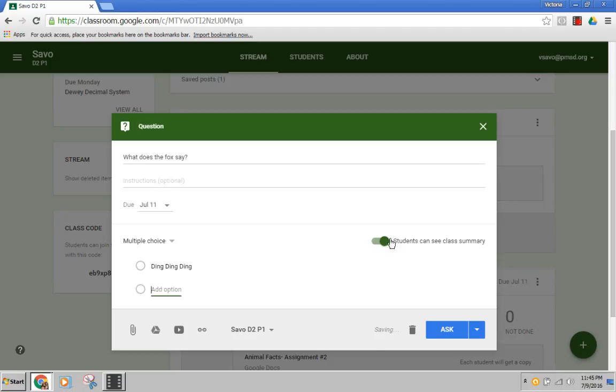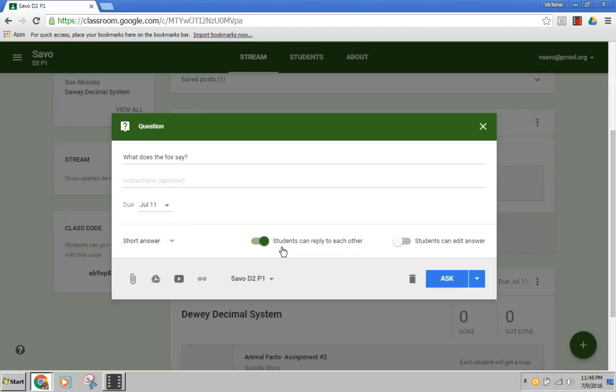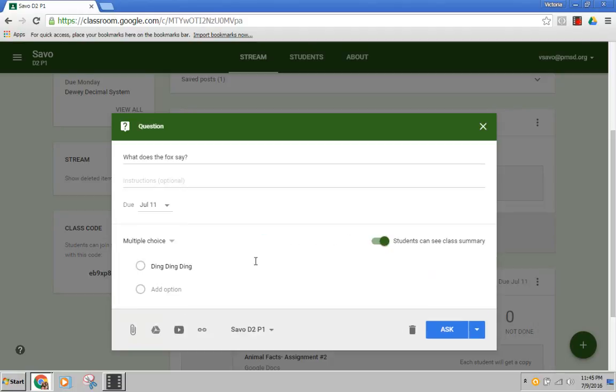You can add whatever you want. For the multiple choice, I'm sorry, you can put if students can see the class summary, like what everybody has answered. If you're just looking to see what's happened informally, what everybody sort of knows, you can keep that so they can compare and see what other kids were answering. If not, you can select that off as well.